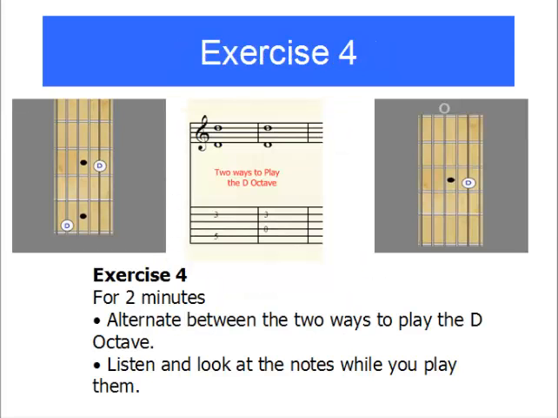Let's just go to a D octave exercise. Alternate between the 2 ways to play the D octave for 2 minutes. Alright, so you're going to take this, your 5th fret first, and your first finger on the 3rd fret. Switch to the open string. Keep your first finger on the D, 3rd fret. Look at those notes. D's. First measure D's, second measure D's. Same notes, different frets.